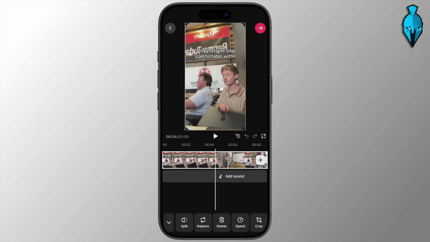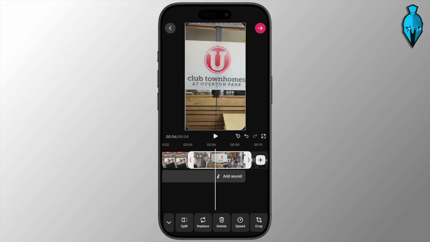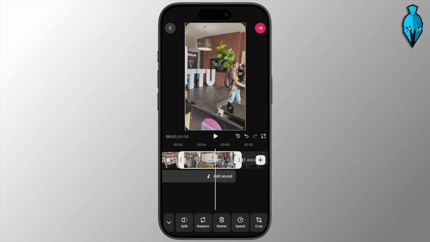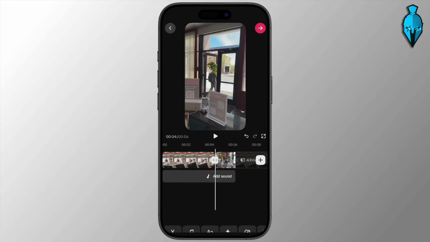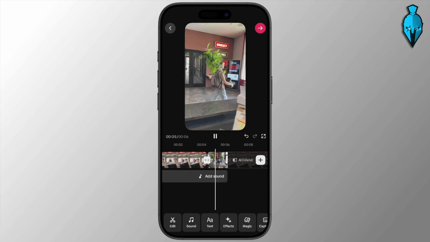So we'll go to the beginning, split it, and then go to the end of where he's putting on the backpack. We'll just go to the end of that, right? Where he walks out with this plant, split again, and then you just got to hit delete. And just like that, it's deleted. The process really is as simple as that.